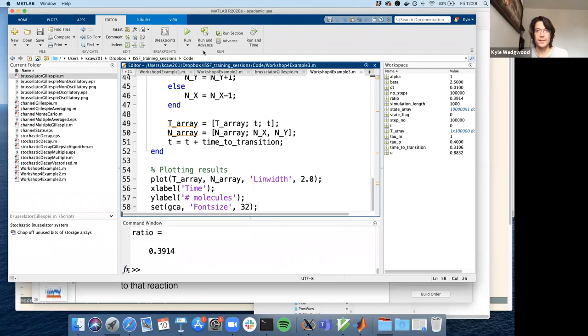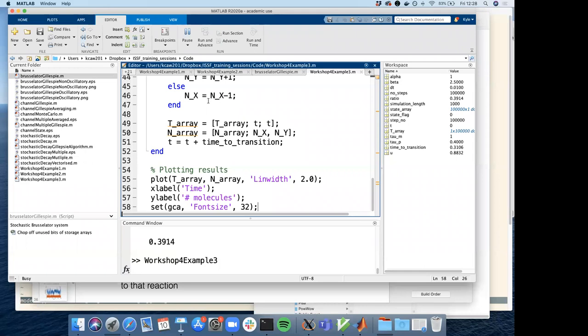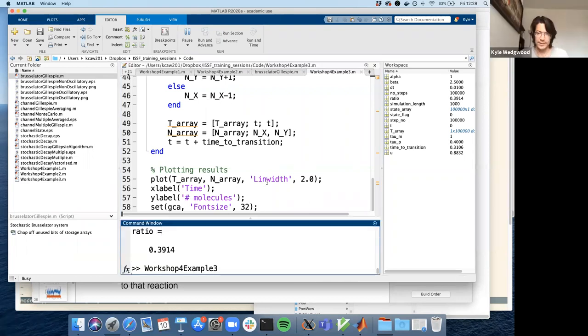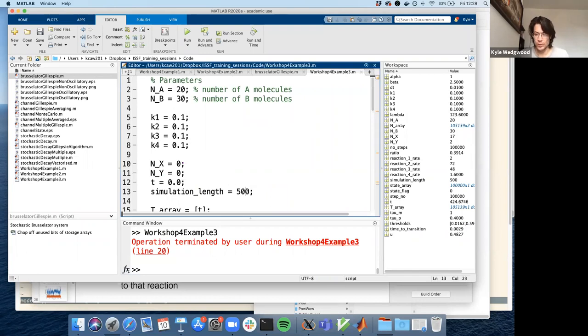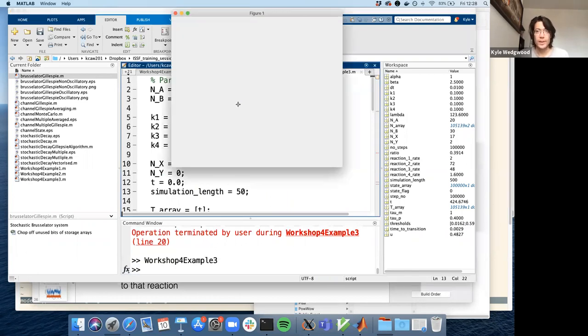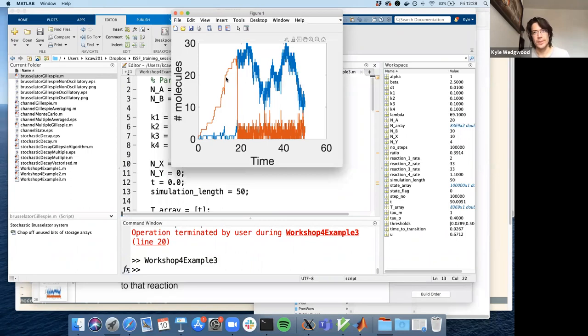And if I run this, this one might time out. Do you have a line width typo, Kyle? Yeah, I do, because line width is not a thing. I might start with a shorter simulation now. Okay, maybe it was a bit big to begin with. Okay, so let's try 200.